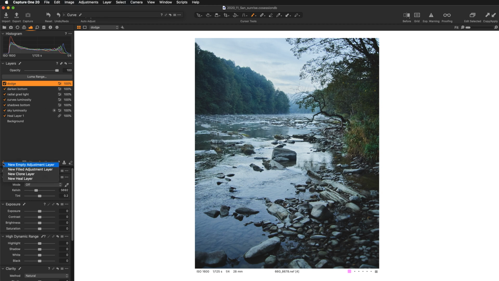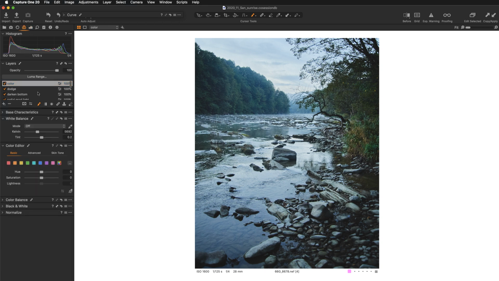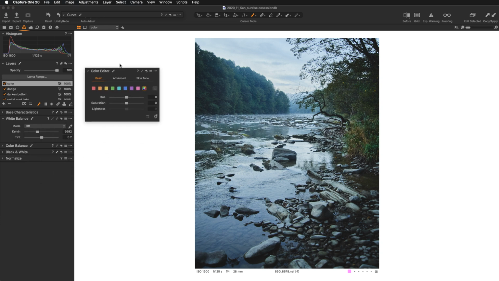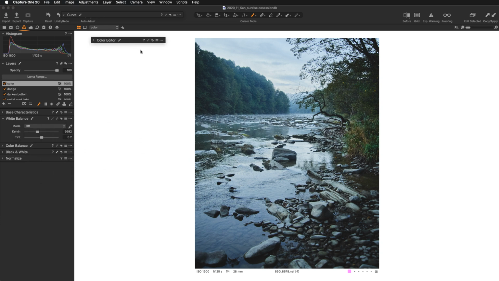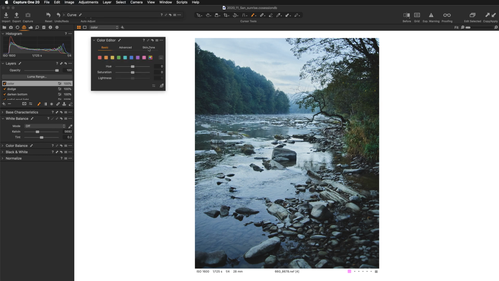So let's create one more adjustment layer and let's just rename it. Let's call it color. And here I want to be really simple, as I have promised you at the beginning of this edit. We are going to keep things simple, so nothing really complex. We will be playing a little bit with the skin tone tab because I want to add a little bit more yellowy tones to the image.